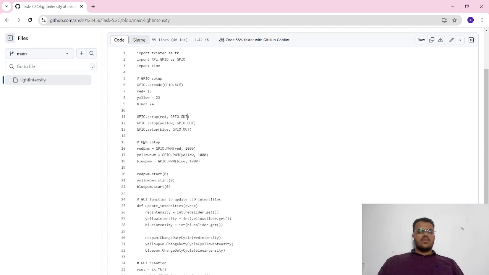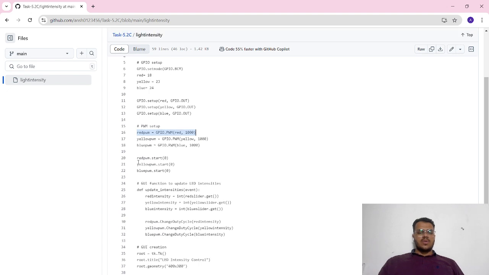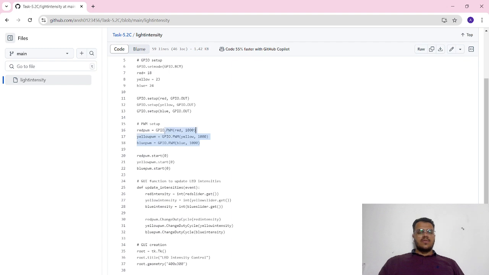Now we are using the PWM setup. PWM stands for pulse width modulation. It means here we are using the intensity of 1000 hertz frequency for the red light and yellow light, and simultaneously for the blue light, we will have the maximum frequency of 1000 hertz, and it starts from zero. It means initially it is starting with the PWM zero. It means pulse width modulation will be zero at the initial state.